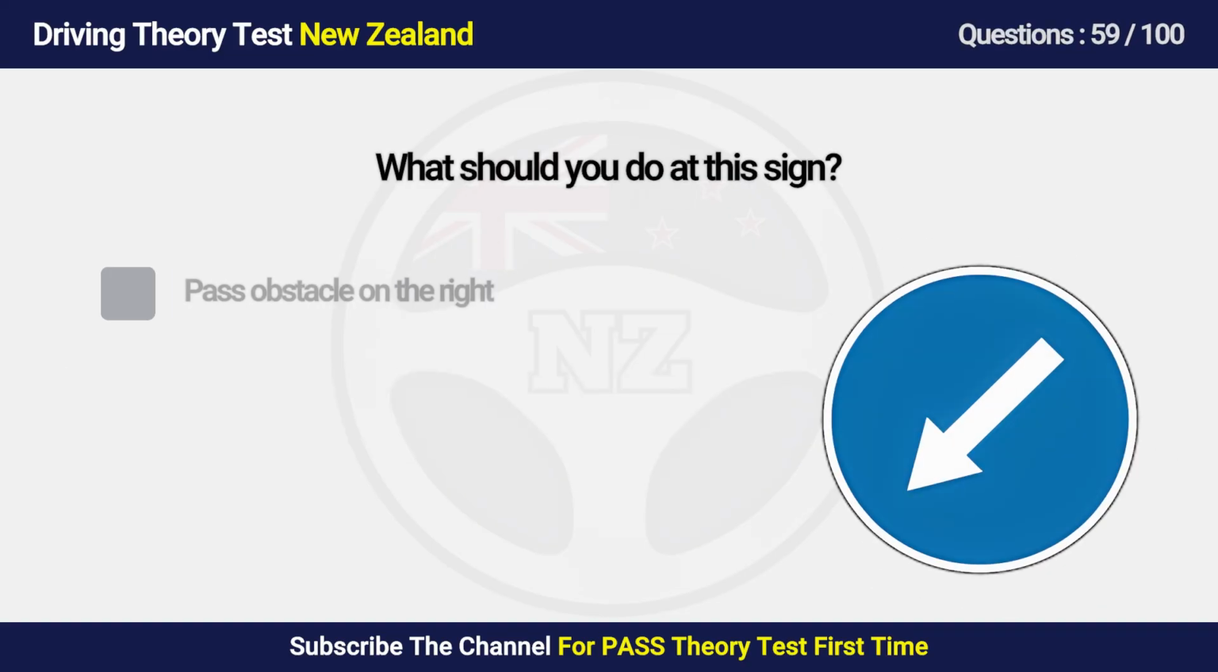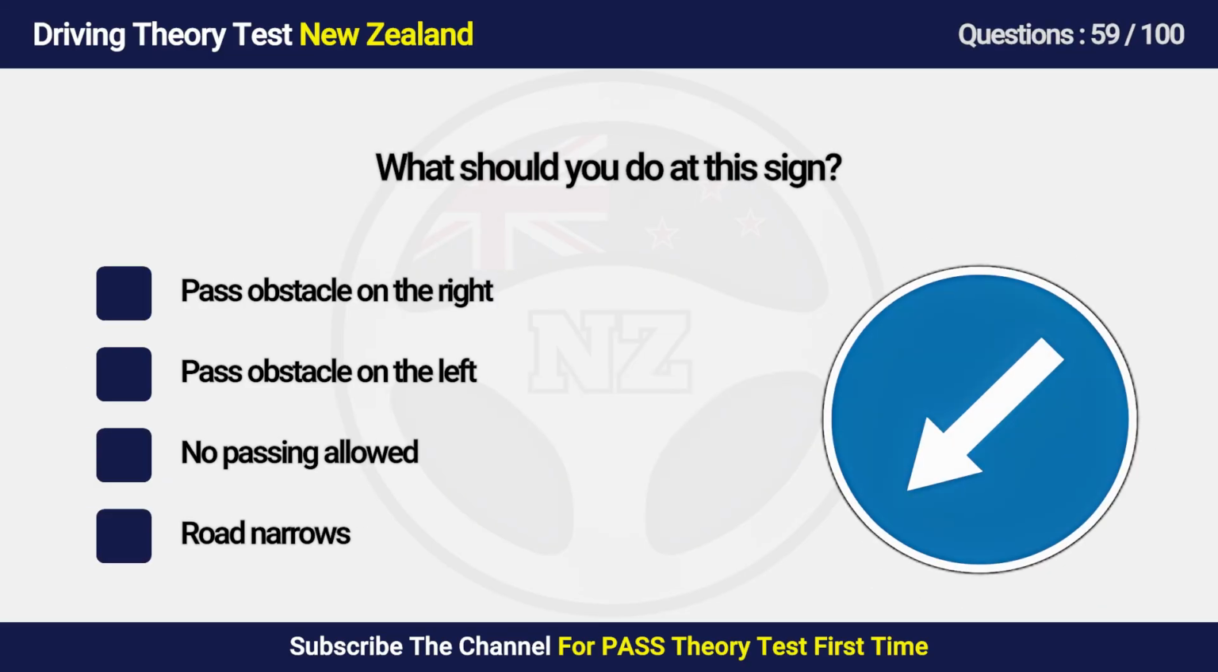Question 59. What should you do at this sign? A. Pass obstacle on the right. B. Pass obstacle on the left. C. No passing allowed. D. Road narrows.